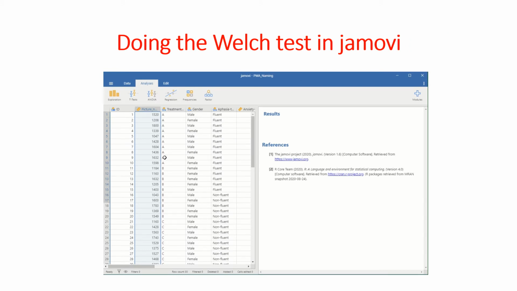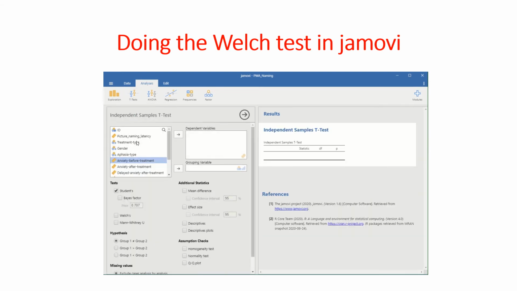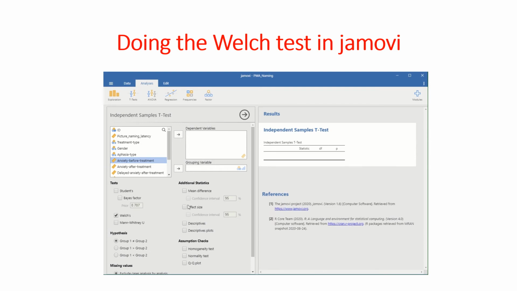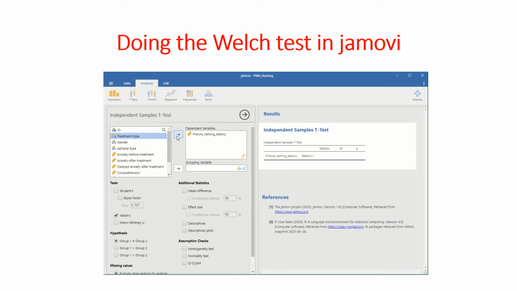This is how we do the Welch test. So we load the data, it's the same data set. We go to t-test, independent sample t-test. So instead of a Student's test, we select Welch test here, and then it's just the same procedure. We put the dependent variable here, and we want to compare the two levels in the aphasia type, and then we put it here. So again, when it comes to the Welch test, the result is now significant. So yeah, this is how we do the Welch test.